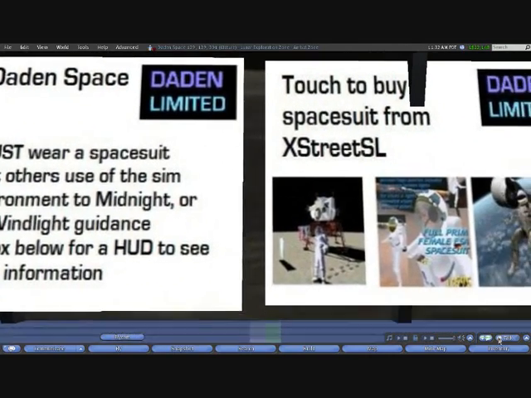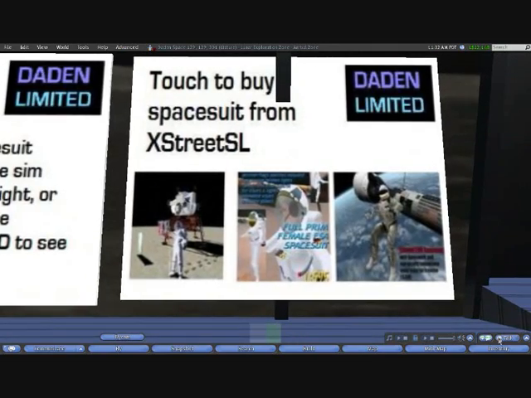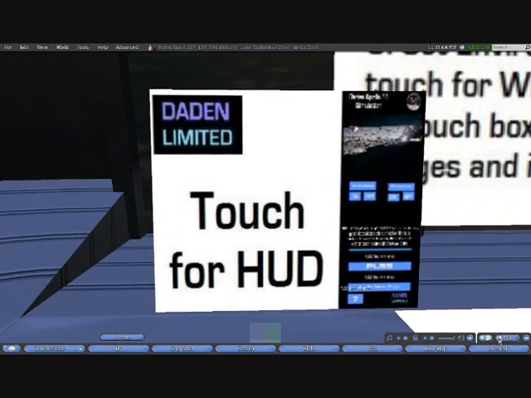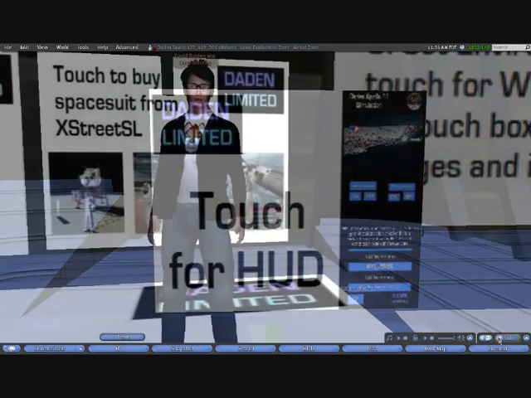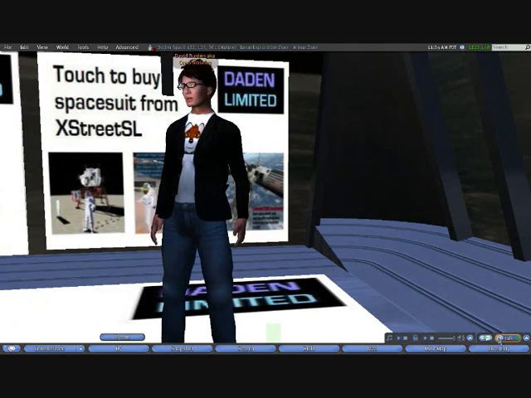Here we have the rules of the sim. The most important one is that you must wear a spacesuit when you're down on the surface, so please go to X-Street and buy a spacesuit before heading down. There's also a head-up display which would be important so as to actually get the educational value from the simulation. So if you don't mind, I'm now going to go and get changed into my spacesuit.